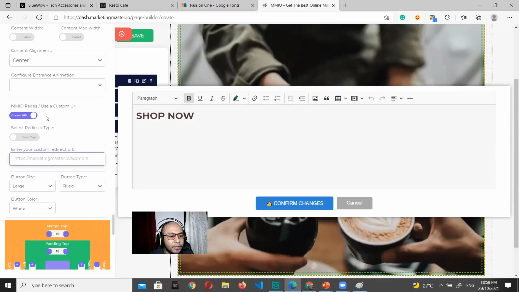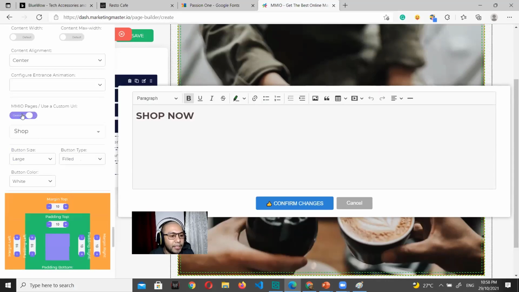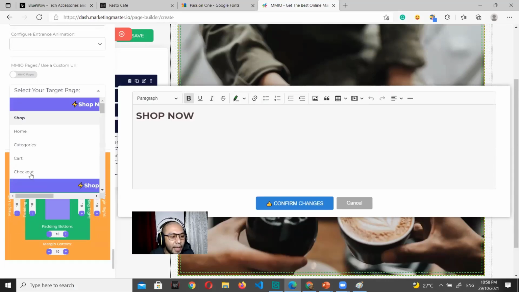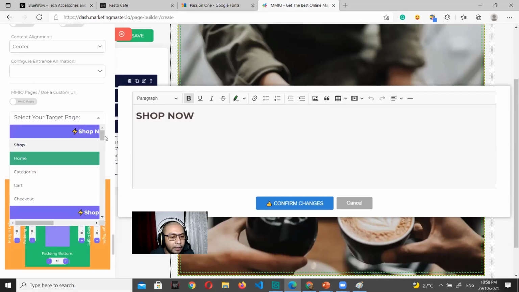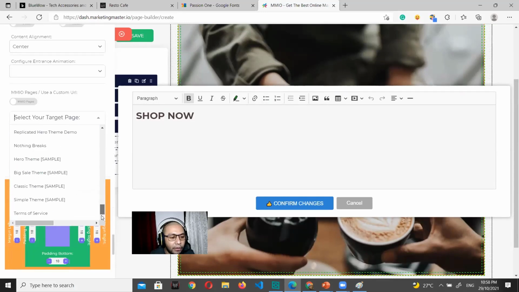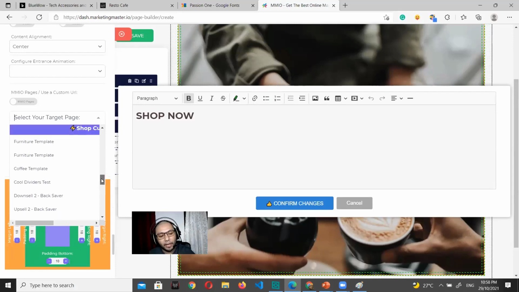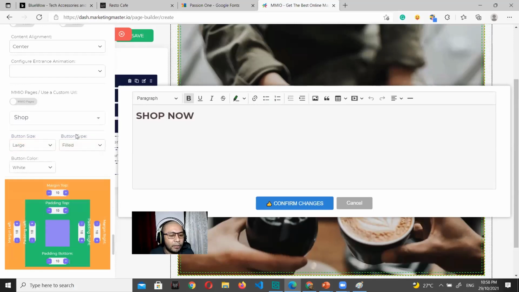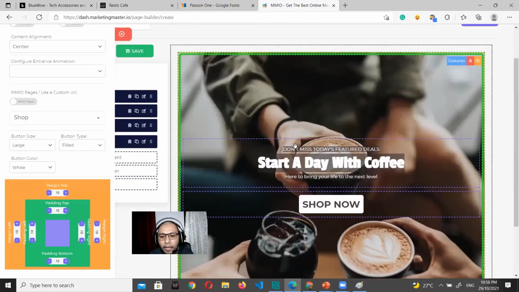Then you can enable the custom URL. But if you want the customer to be redirected only within your e-commerce store, then just disable this, and you can select the pages in here. These are all internal, available pages where you can redirect your customers to. I want the customer to be redirected to my shop page, so that's why I'm going to set it to shop.